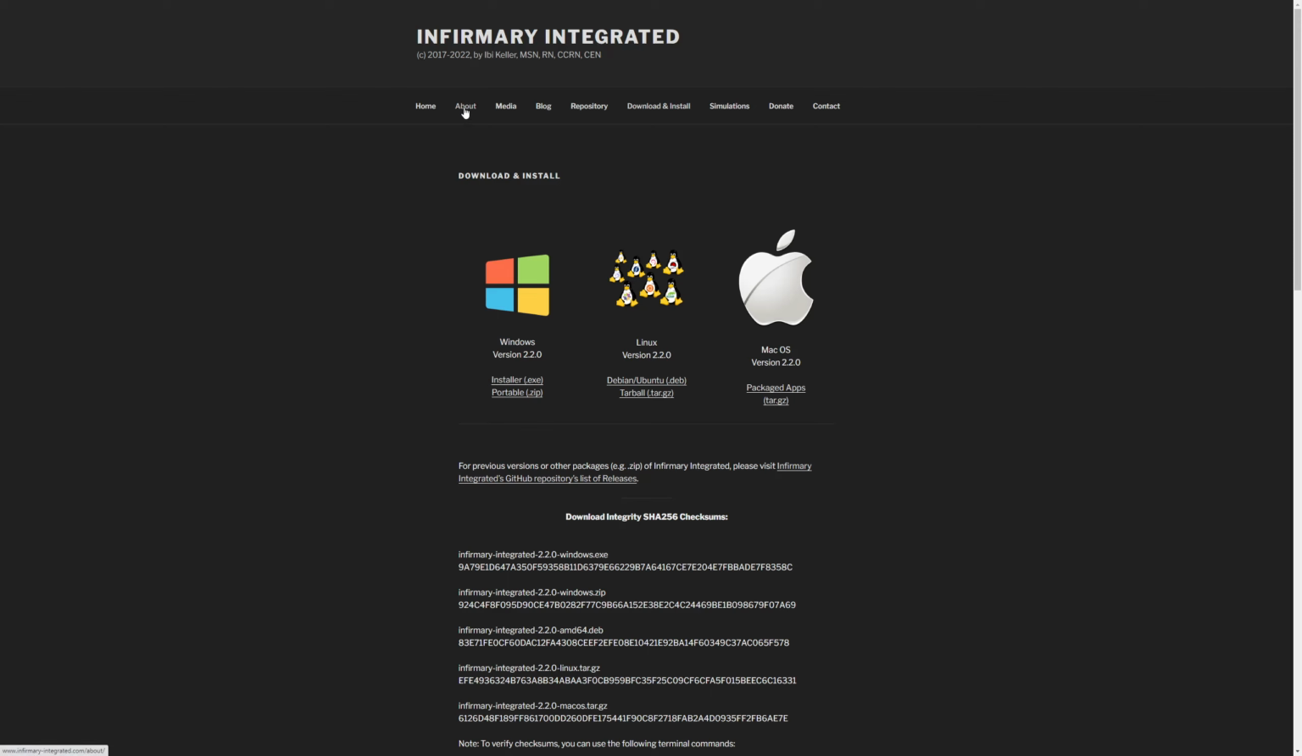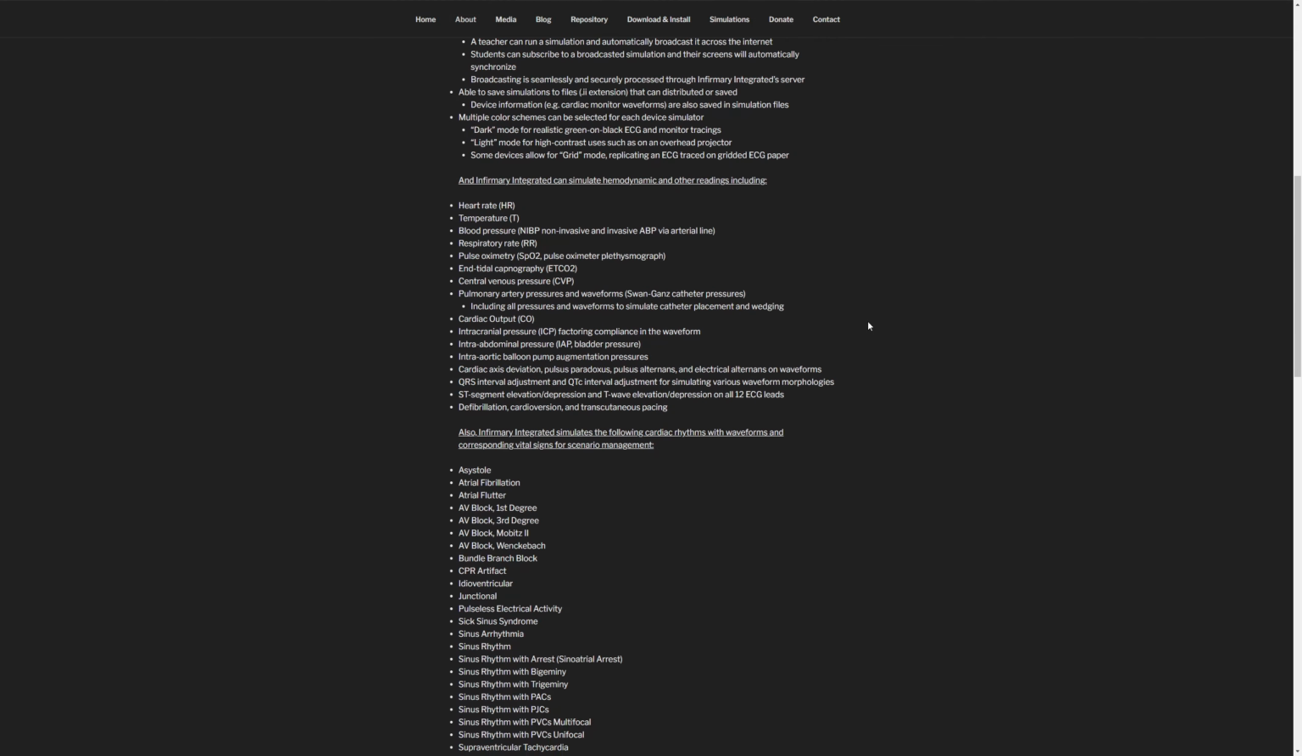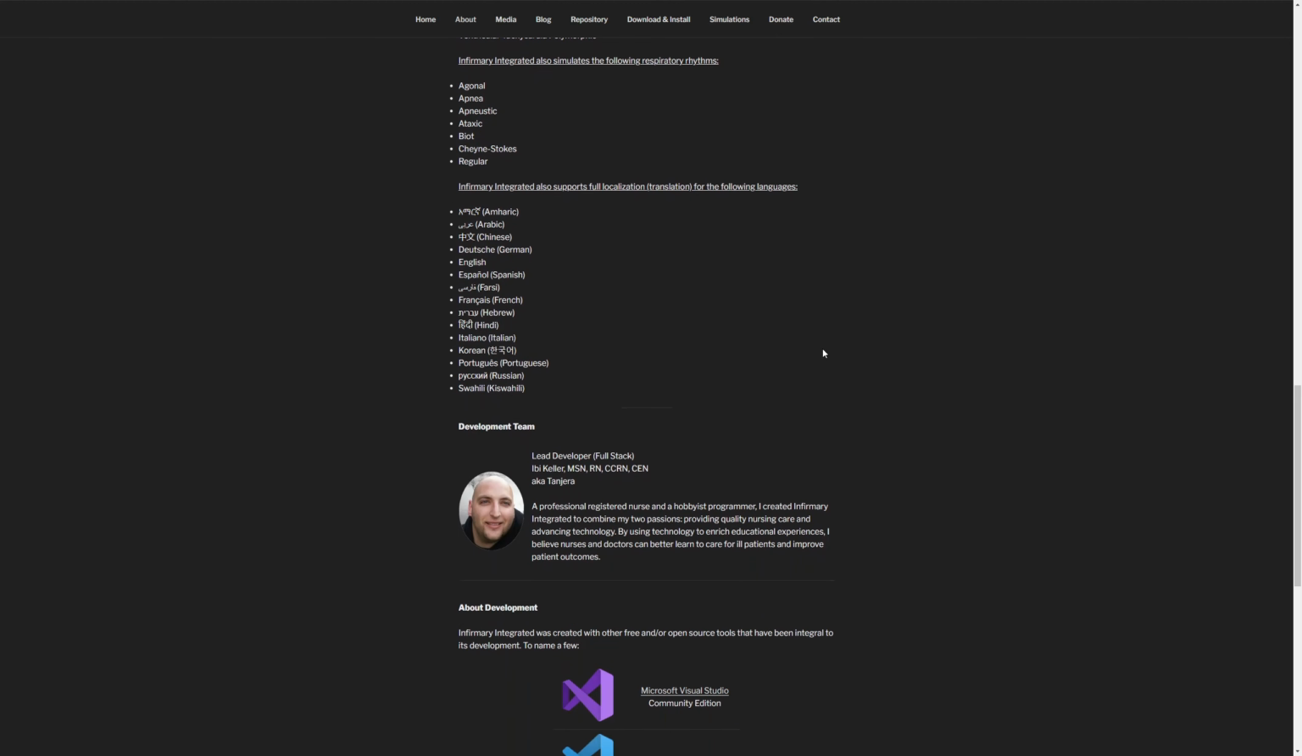Last but not least, I'm going to skip to one of the major features on the About page. So we're going to be going over all of these different features as they actually show up in Infirmary, but I did want to scroll down to the end where it mentions that Infirmary is supported in approximately 13 or 14 different languages. So in Infirmary, you can select your language, and it has been translated to all these different languages that you see on this list. We are going to be using the English language.